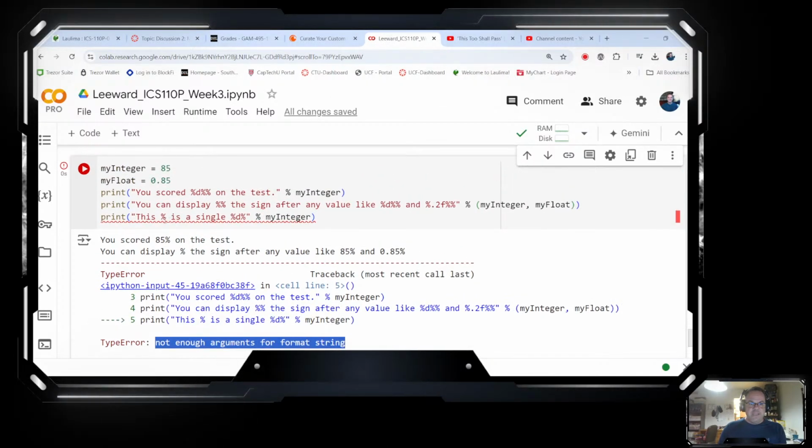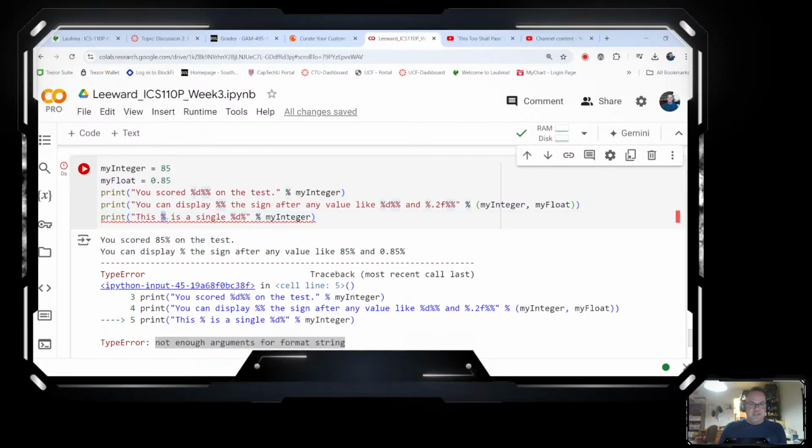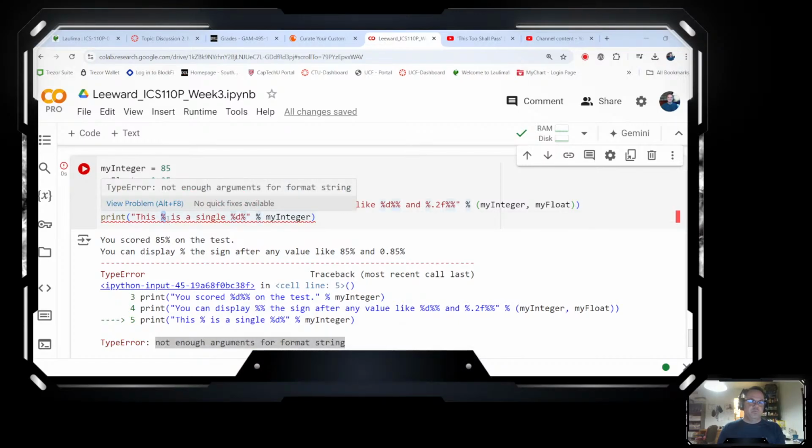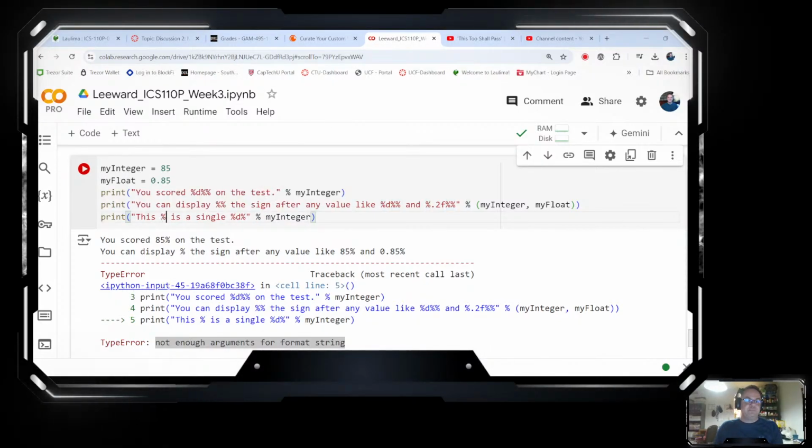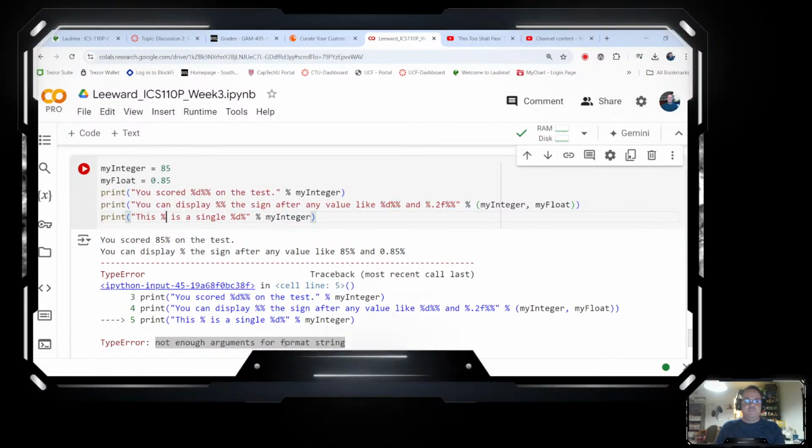So basically, it's looking at this first % sign here, and it's saying, oh, I don't know what to do with this. What do you want to come after? What kind of symbol do you want to show? Do you want it to be a %D? Do you want it to be a %S? What do you want this to be? There's not enough arguments to format this string.